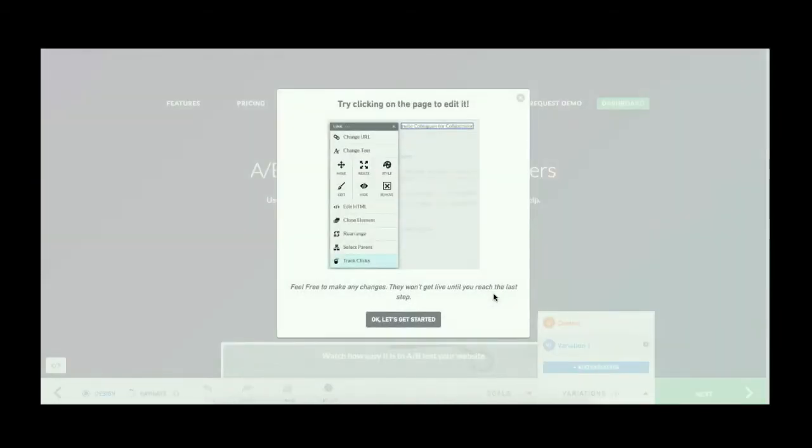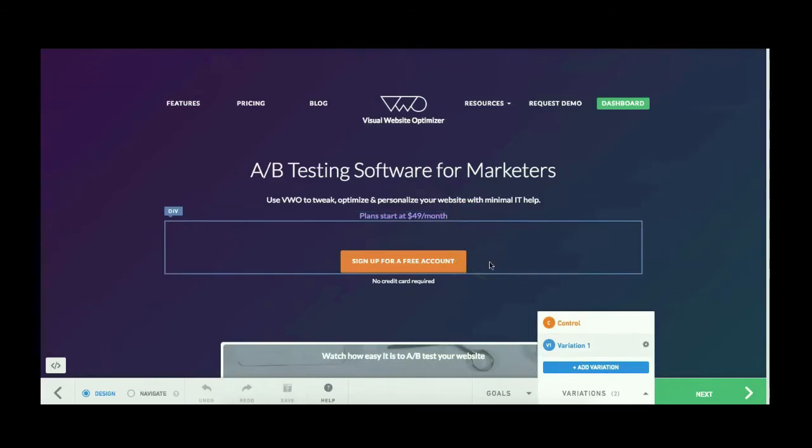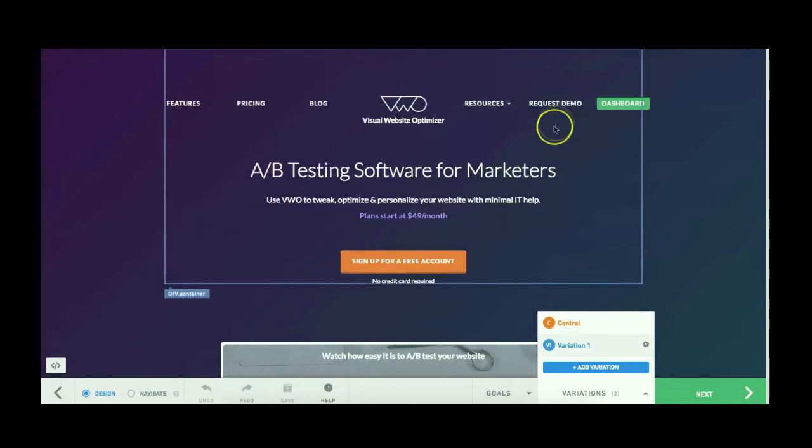The Visual Editor is WYSIWYG in nature and all the changes are saved up real time. You would also get an option to get a mini tour of the editor itself on the first screen. I'll just skip this for now. You can make changes to different elements on your website, including text, changing color, adding new images, or changing the position of your call to action button.